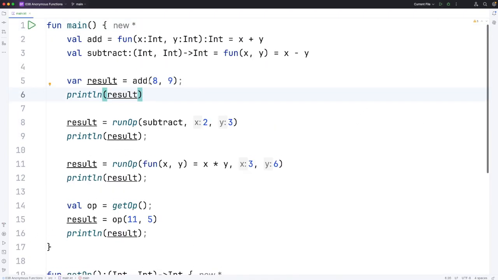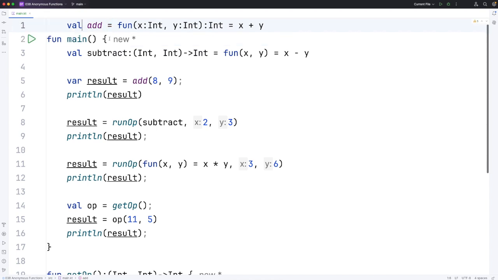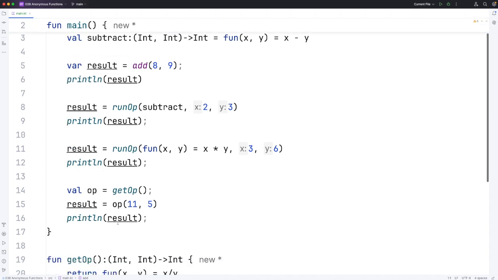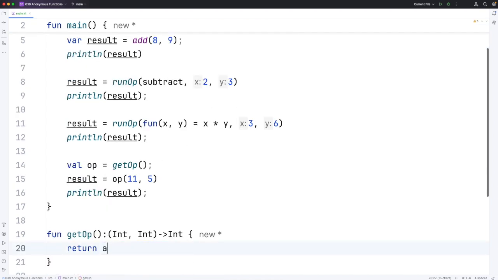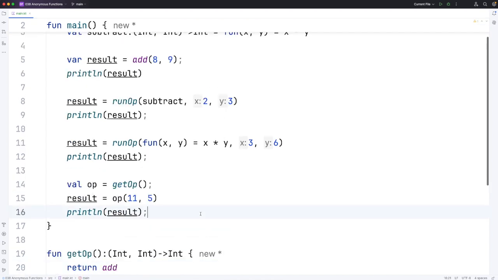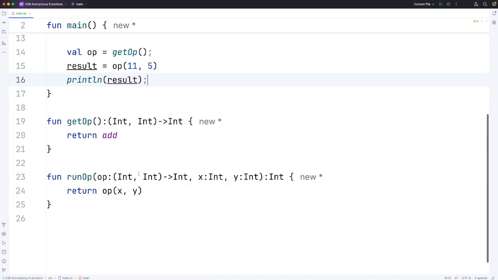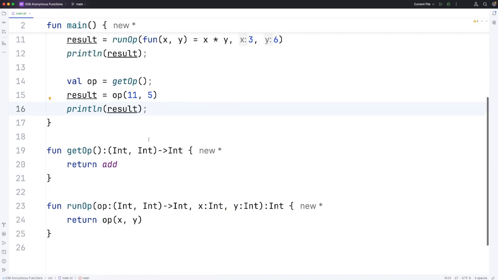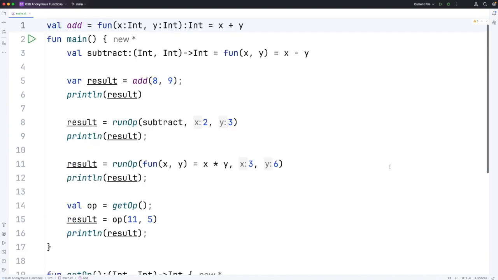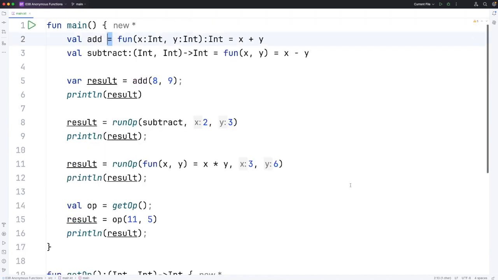Of course, if I had declared add, for example, or subtract at a different scope, if, for example, I had put it up here, let's just move it up temporarily, I could also have returned add from getOp. That's a perfectly valid return type for that function. And then when I run this, we're going to get 16, the result of adding 11 and 5. But I'm going to undo that because I think this example is slightly more baffling, and it's always good to tackle the stuff that's a little bit baffling.